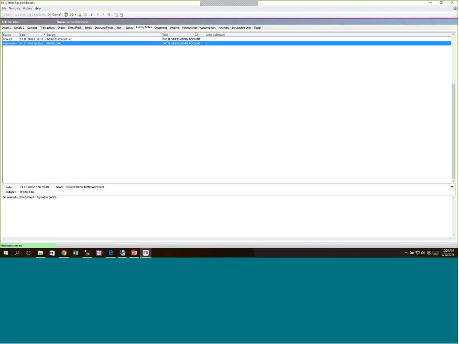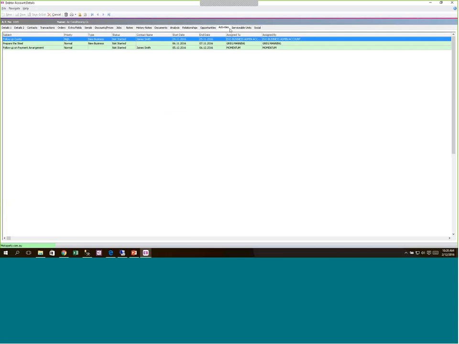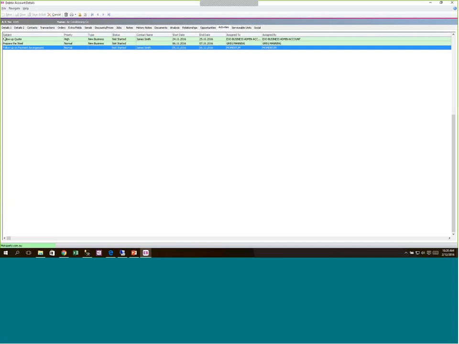So every master file record you see will have an activities tab, which contains any activity that's been associated with that company or job or contact.